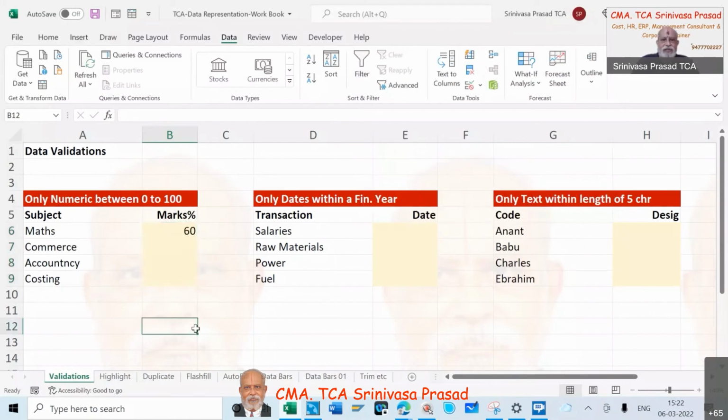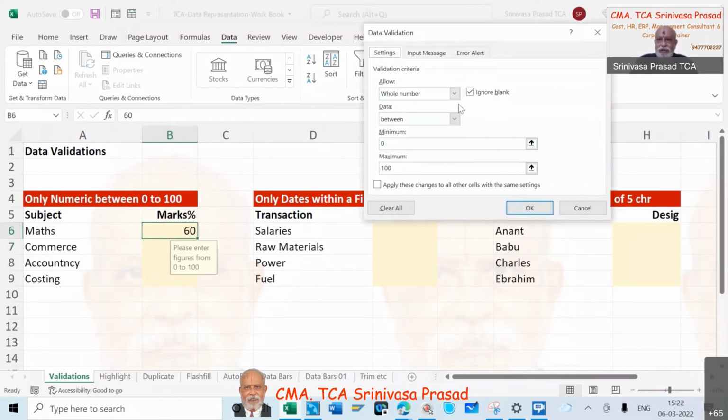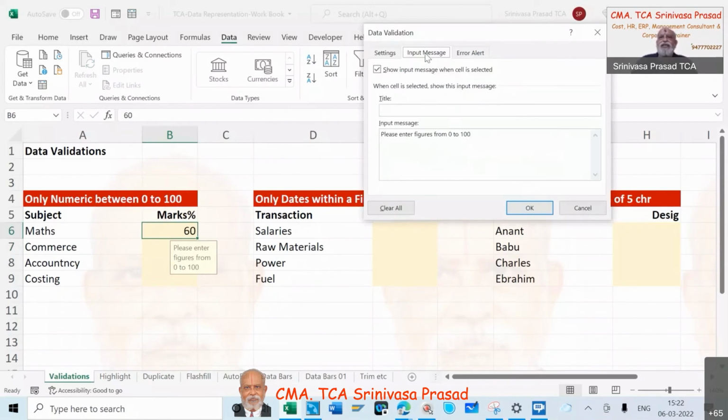Now you just watch what is happening. When I go and click here, it immediately gives him assistance saying please enter figures from 0 to 100. So people do not make a mistake. They come to know even before doing the job that a figure has to be between 0 to 100 only. Is that clear? So we have used all these options. Data validation: in Settings we put a whole number, 0 to 100. Then we put an input message.